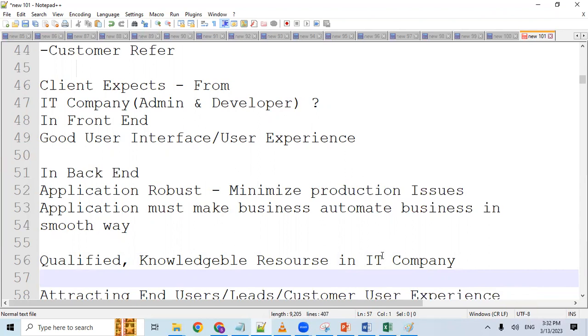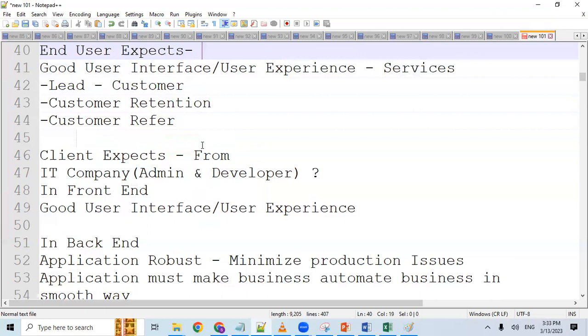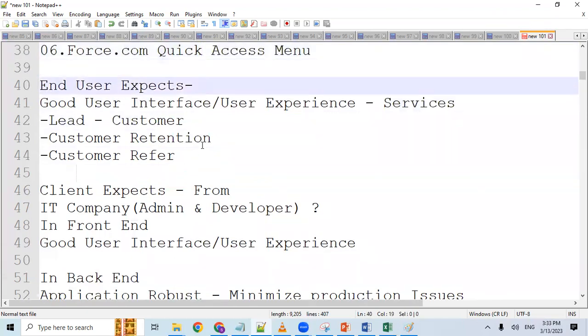What will the client say? Will he talk to them, or will he simply get up and go away from their office? They expect these three things. The client expects very good applications built in the front end and back end. They expect qualified and knowledgeable resources in the IT company. Then only can we build good applications with a good user interface.